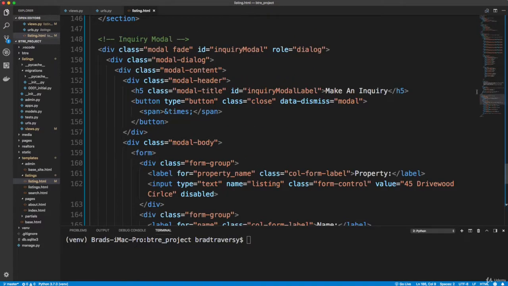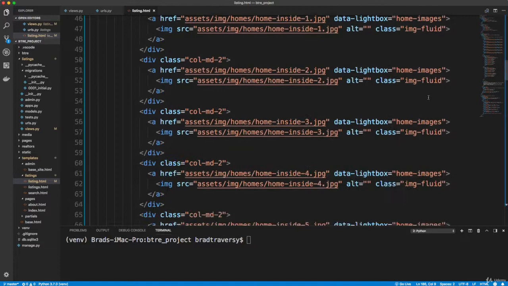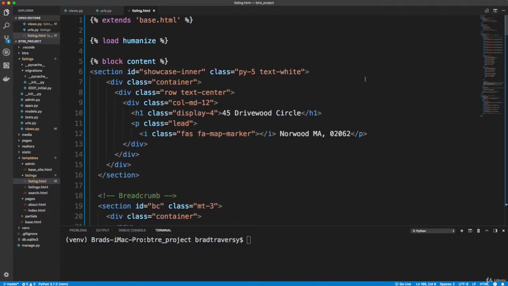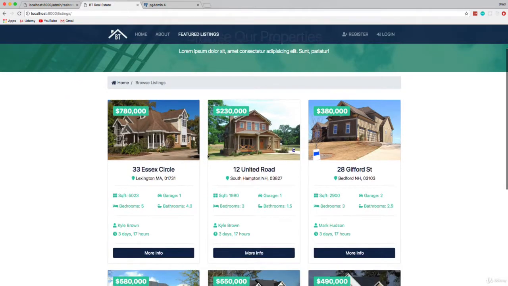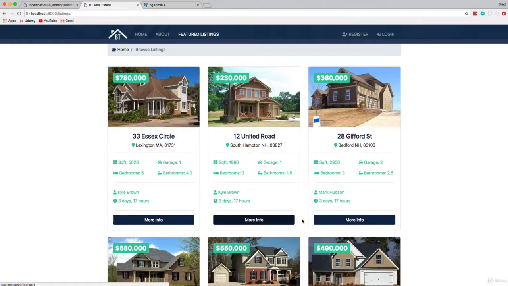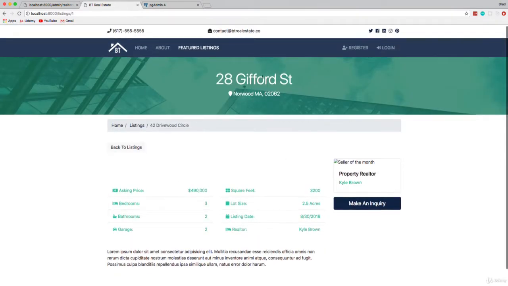So let's go to listing.html. Let's go up to the very top, and I want the title displayed right here. So we should be able to just simply say listing.title. Okay, let's see if that works. So we'll go back and reload. There it is, 12 United Road. If we go back to the listings page and click on, let's say, Gifford, that works as well.